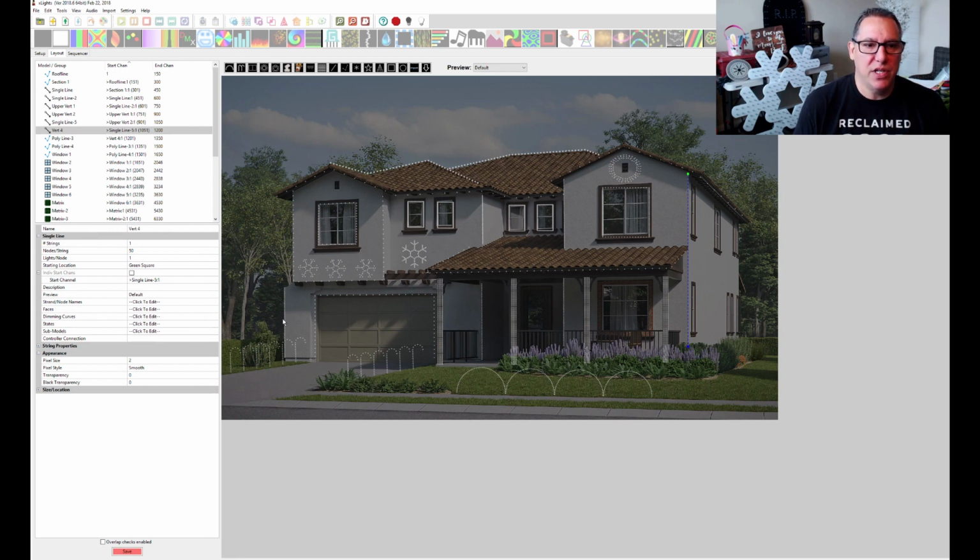And we're going to call this here lower vert 5. And let's try to give it a T now. There we go. Lower vert 5. Lower vert 6. Lower vert 7. All right, beautiful. So we have all the verts.